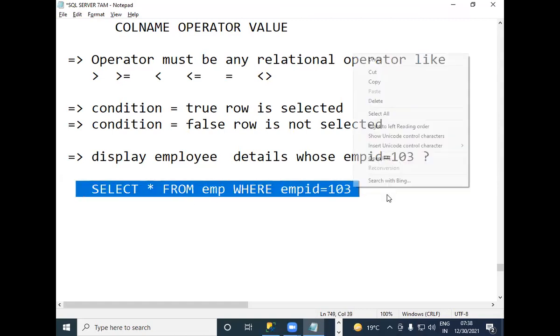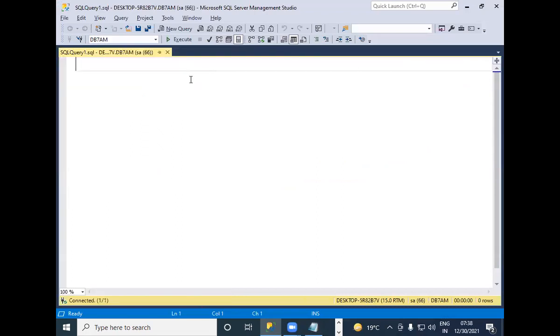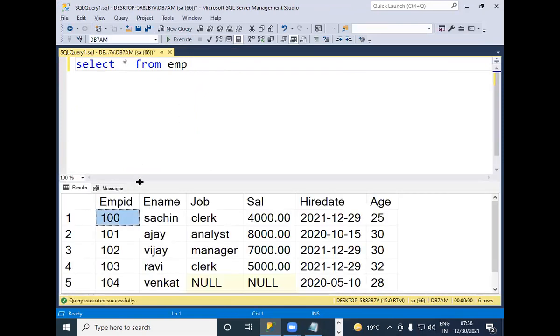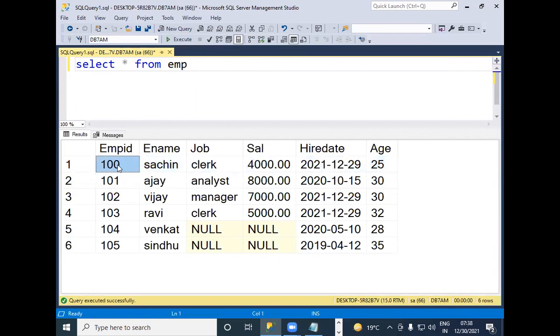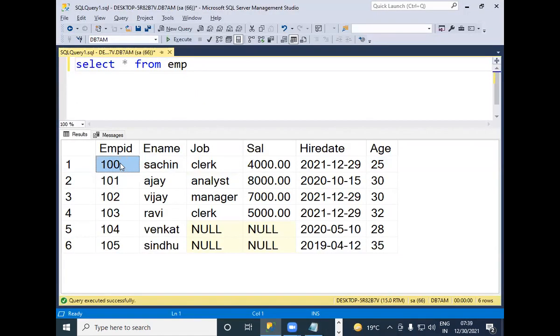When you run this query, this is the actual EMP table. It goes to the first row, checks the condition, true or false. False, not selected. Next, 101, false, not selected. 102, false. 103, true. Selected. This row is selected.